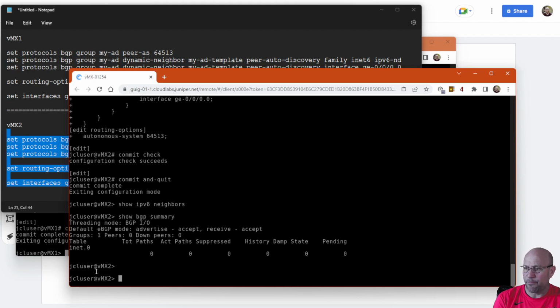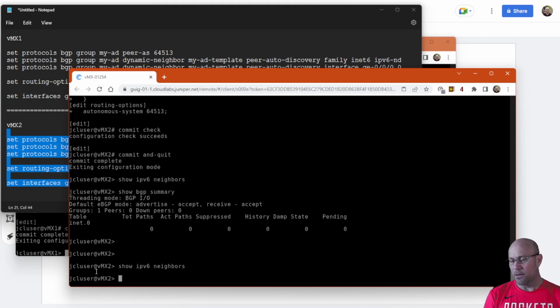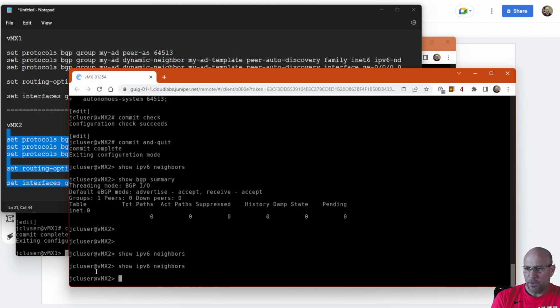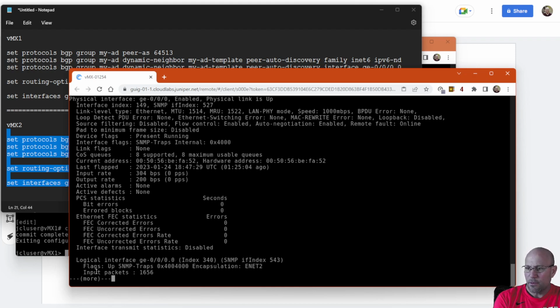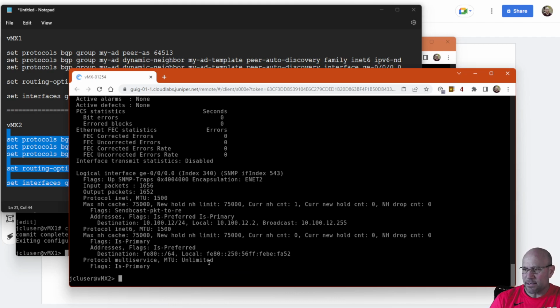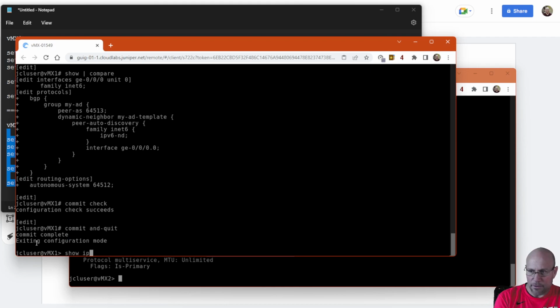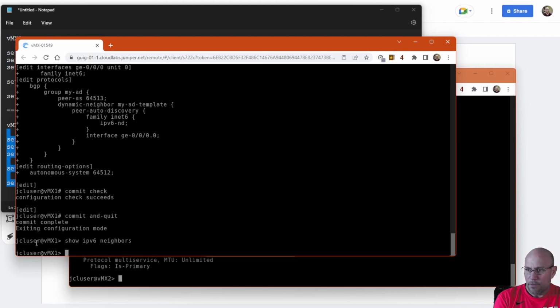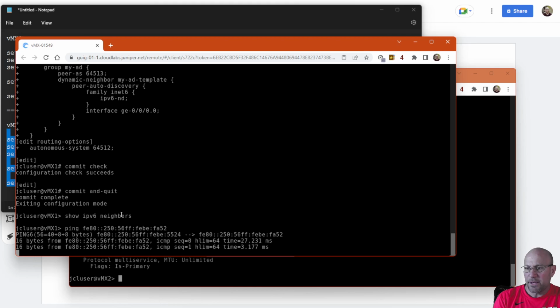We have neither one. So let's first look at the IPv6 neighbors. We don't see one. Let's look at our interface. Let's look at what our local IPv6 link-local address is. Here it is right here. Let's carry that over to this router, VMX1, and ping VMX2's link-local address. We can see that it's pingable.